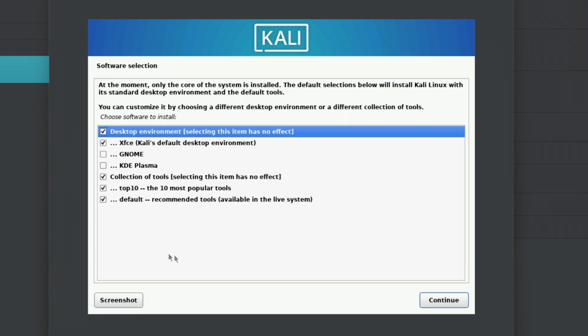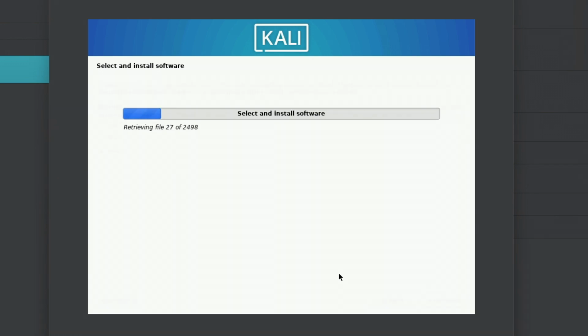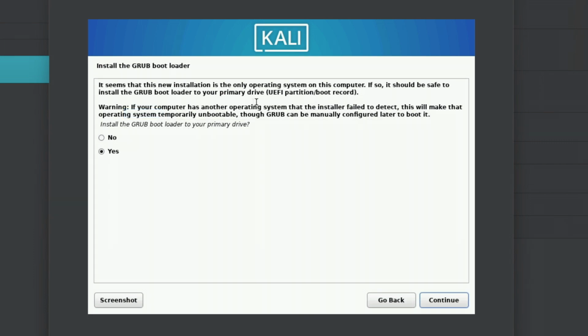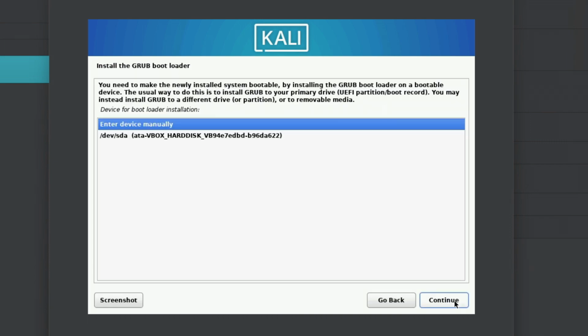Choose which components to install. We want the desktop and also the pre-installed apps. This installation process may take a while. Now choose Yes to installing Grub. Choose the VirtualBox hard disk.